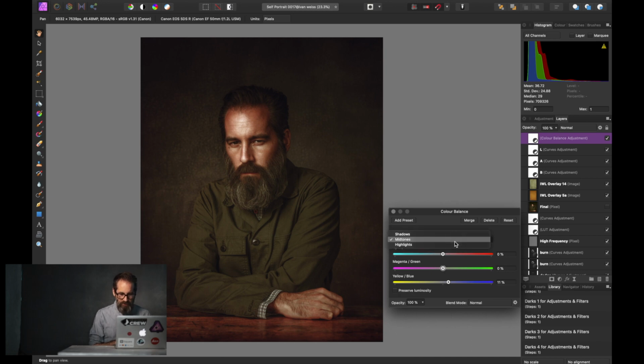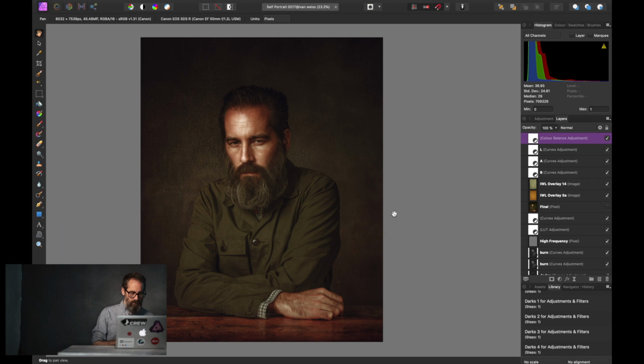And then essentially with the highlights, we're just going to go the other way. So I'm going to take this more towards the cyan and this over towards the yellow. Let's see what that's giving me. Maybe a little click more. Yeah, that looks pretty good. Okay, I'm liking this.